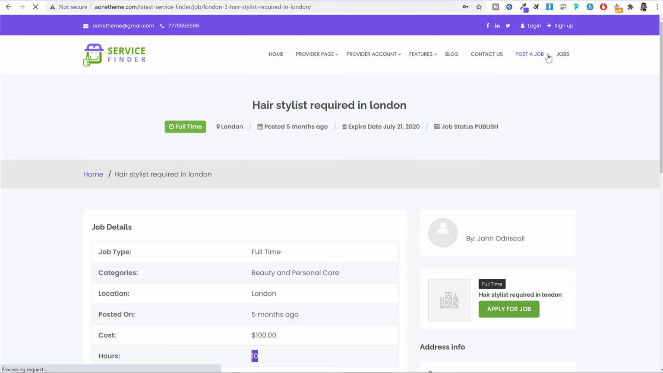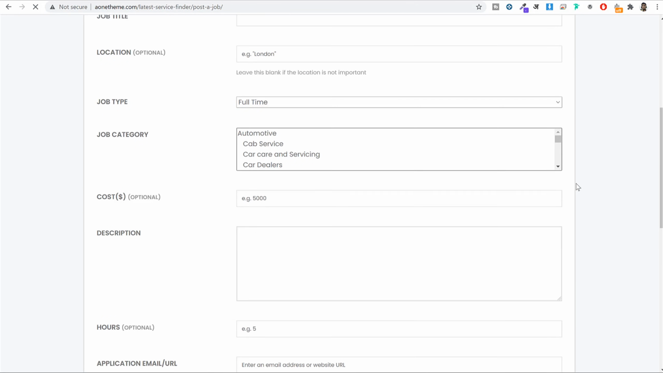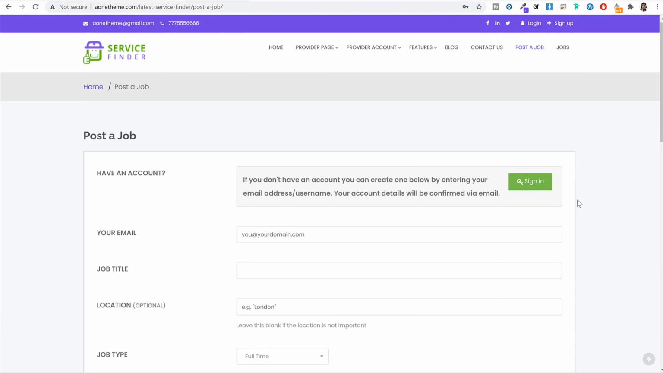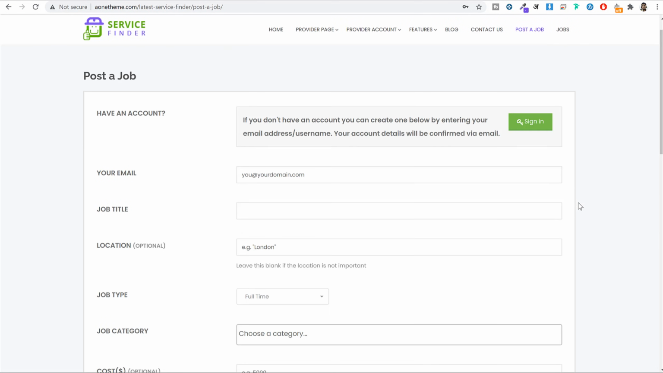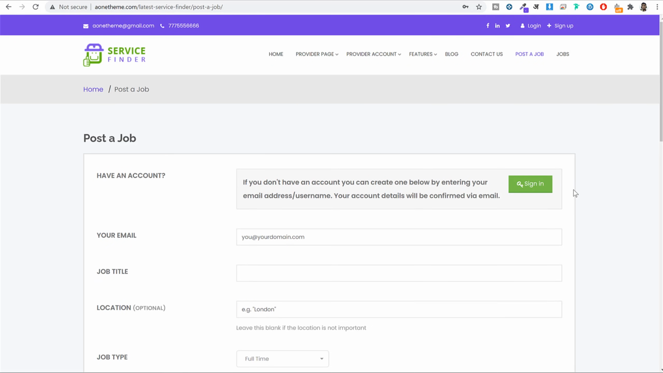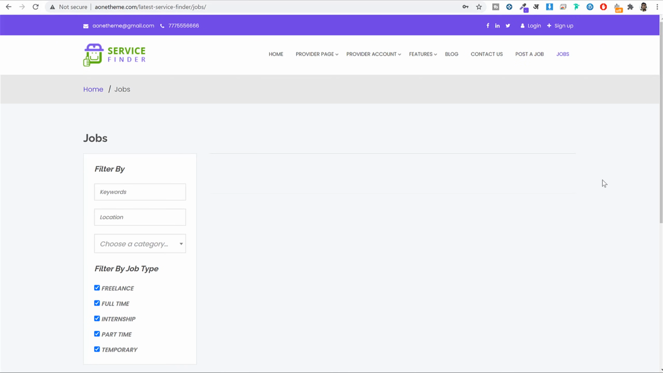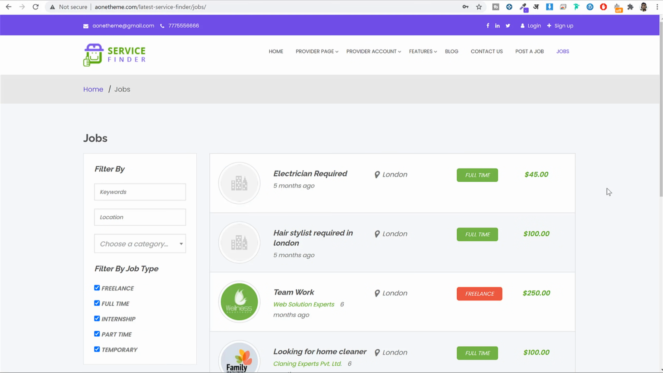If a customer clicks on this button, post a job, they can post a new job right from the front end. If you want, you can keep this process free. If you want, you can charge some money whenever someone wants to post a job. Or if a service provider wants, they can click on this jobs page and they can see all the jobs posted on this website. And if they want, they can apply for any posted jobs.